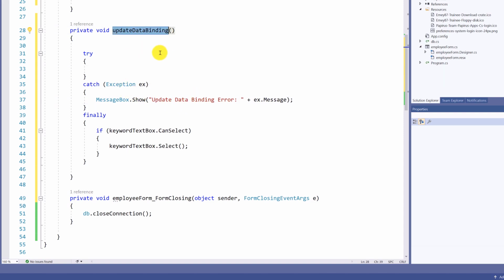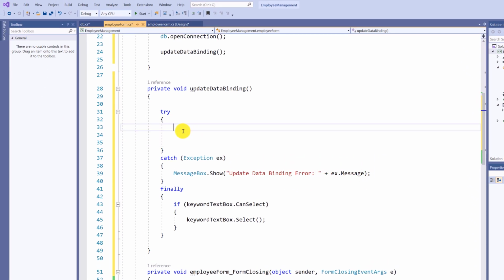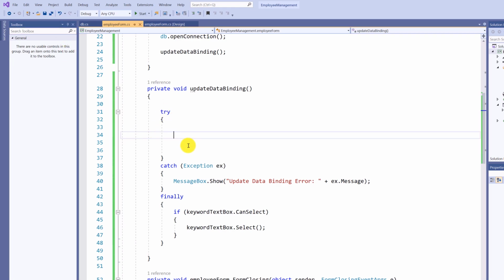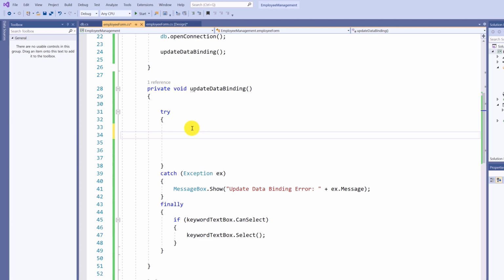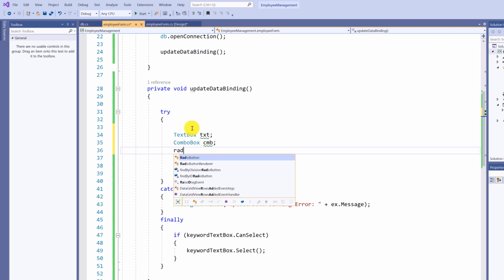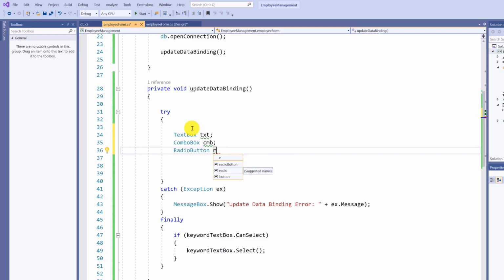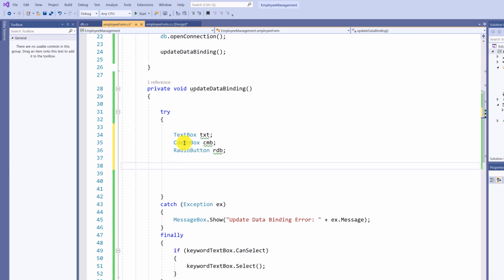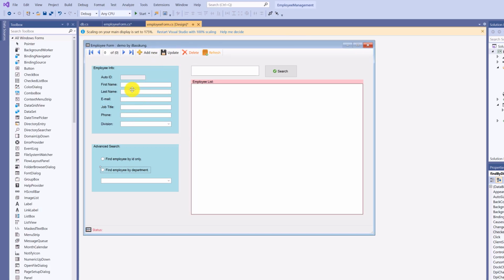Before applying data bindings, we need to clear controls for all text box, combo box. If we do not clear data bindings of these controls, it will show an error message. Declare a variable for each control. Text box, txt. Combo box, cmb. Radio button, rdb. All these controls are inside the group box 1. We need to loop the container which is the group box 1.